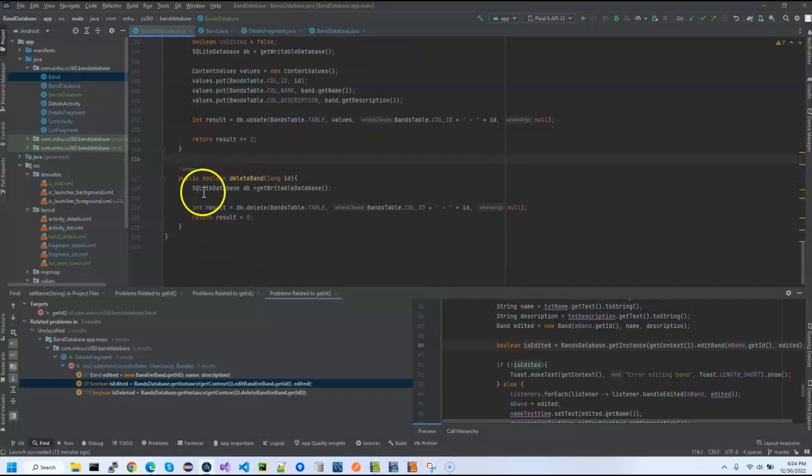For the delete band, we're going to get the writable database. Same deal, we call its delete method on the database, give it the table, and then here's the where clause that we are checking on. So the column ID has to match the ID. Since this is the primary key, we are only expecting 1 result, so we'll check that the result is 1 here. Okay, so I think I've got the bands database all hooked up there.